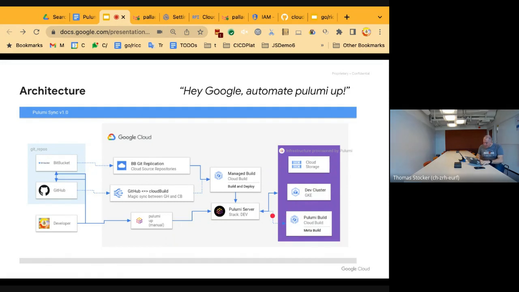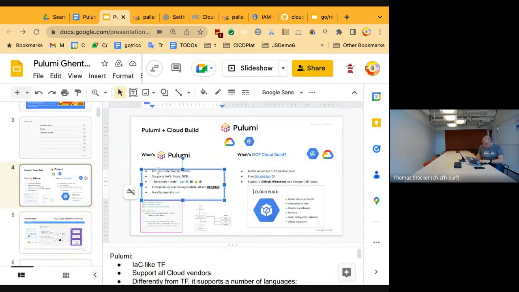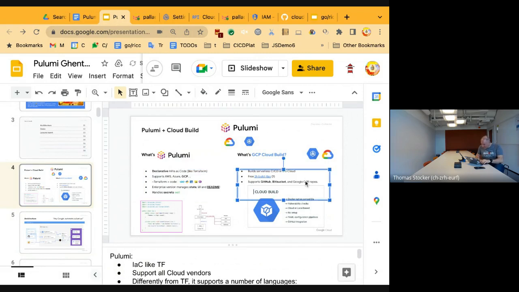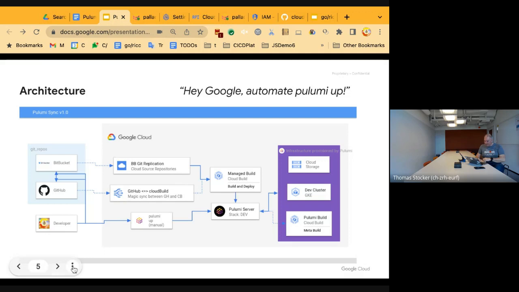Let me add 2 things here. Sorry about this. So let me add declarative here, and let me make Cloud Source Repository in bold. Back to us. This is because it's a rehearsal. Sorry about that. What could possibly go wrong?